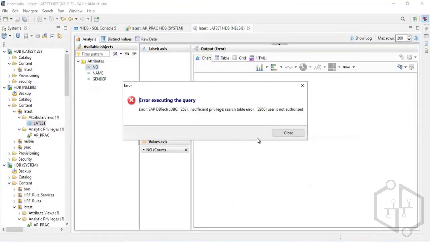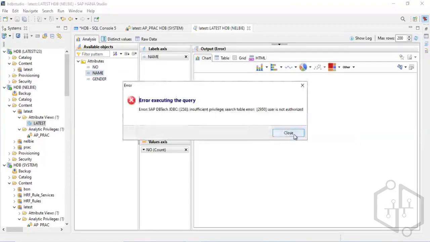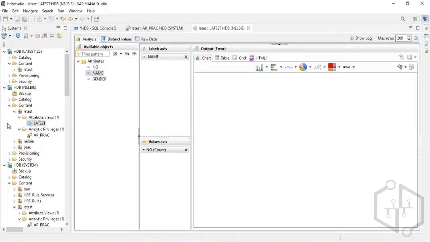Number as my value access. Okay, it's still showing. Not allowing. Okay, it's fine. Electrical privilege I've given. Latest 1 2 3 package I've given. Oh, I need to check.